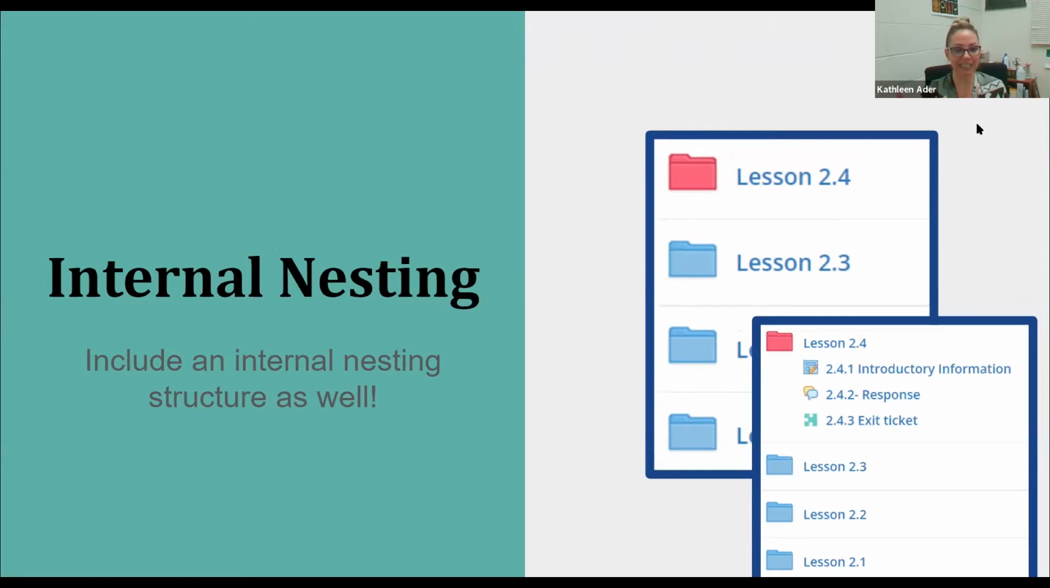You do not need to use 2.4.1. If that was a middle school student who may not be able to make sense of that, you could simply say, number 1, introductory information. Number 2, response. But having that numerical cueing is going to be very beneficial to your students.